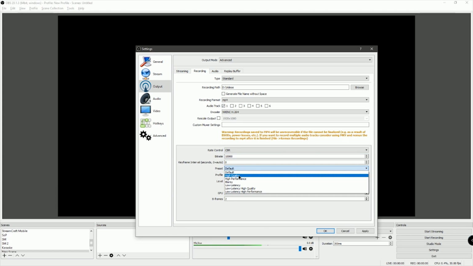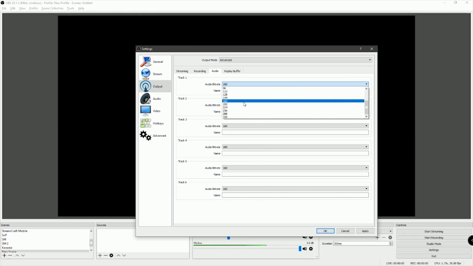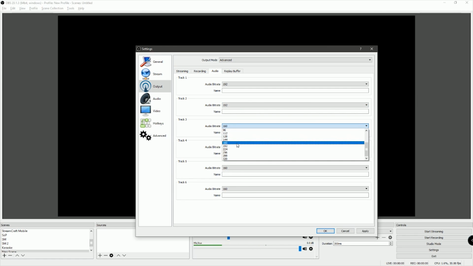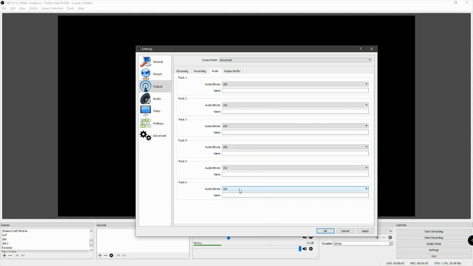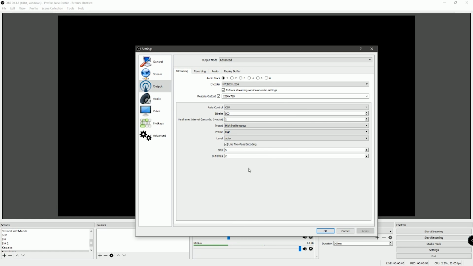For preset, we're going to go for high quality this time. Main, high, level auto. We're going to bring this to 2 because you can. Now for audio, I love 192. 192 is a really good balance when it comes to settings. Just set these all at track 1 to 6, because that's how you do it. Replay buffer, keep that off. Remember to hit apply.